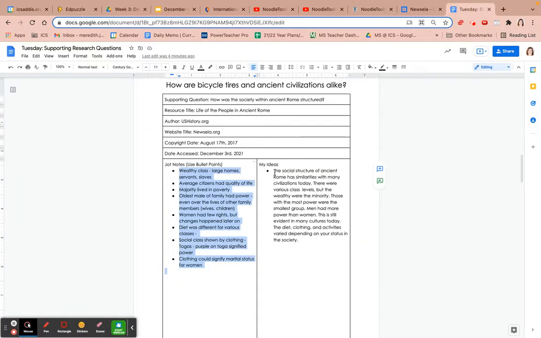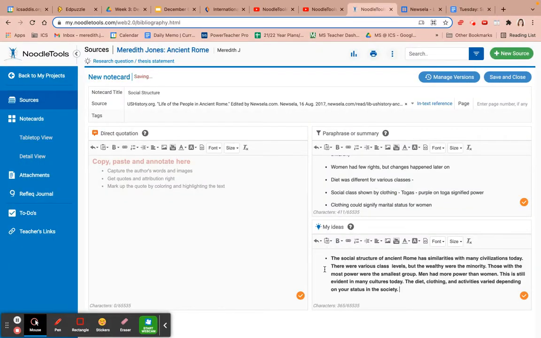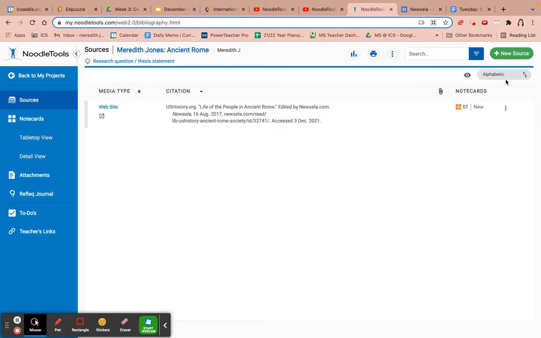So I'm coming back here. This is where I typed it, and I'm going to add that information to my ideas in Noodle Tools. Okay, and I'm going to save and close that note card. Okay, so now I have one note card.